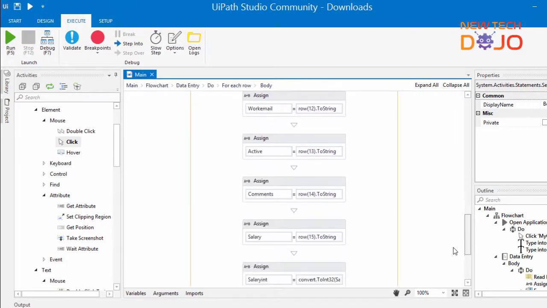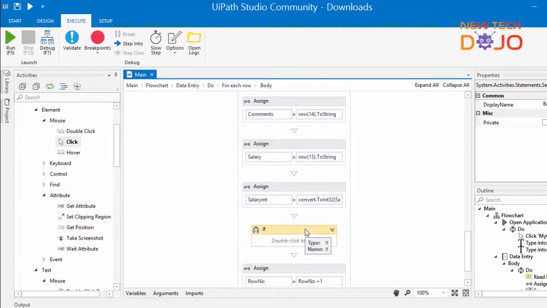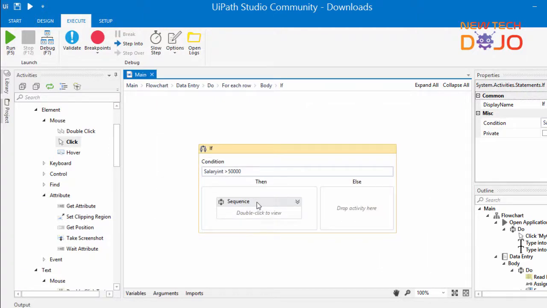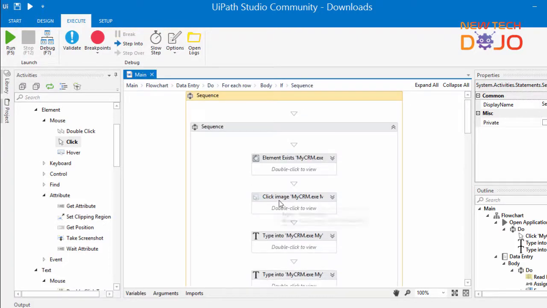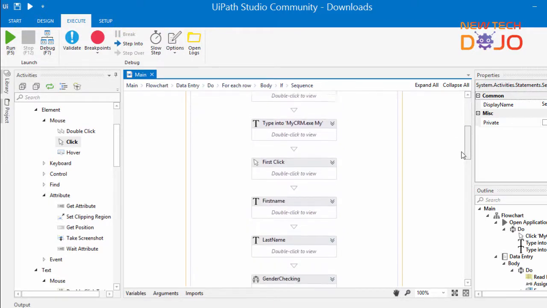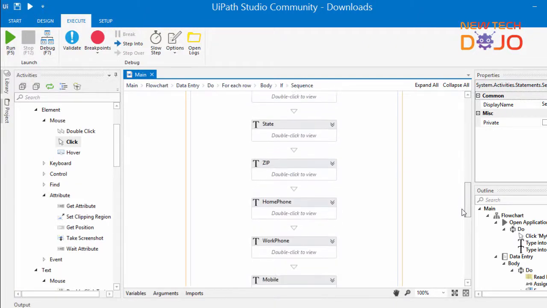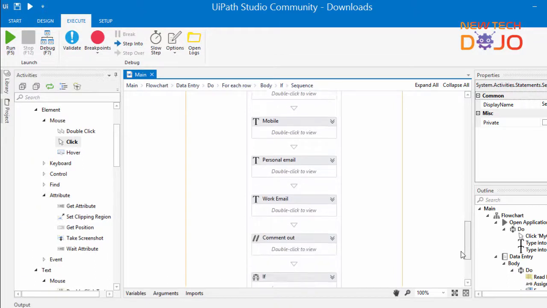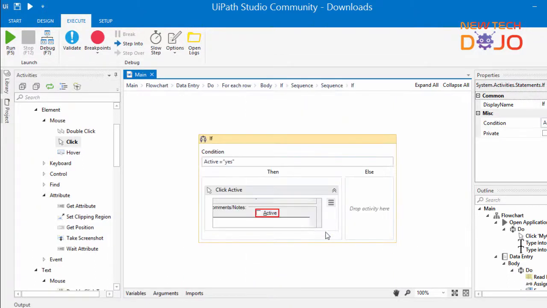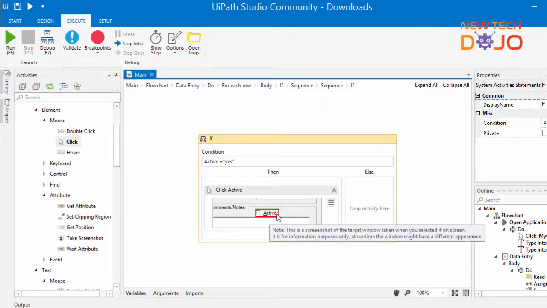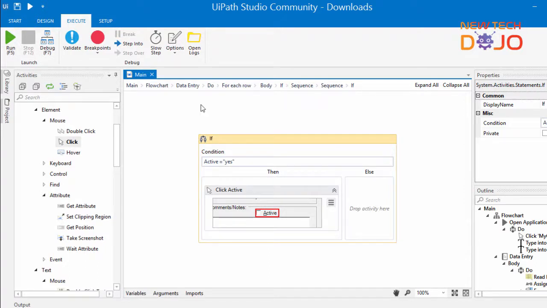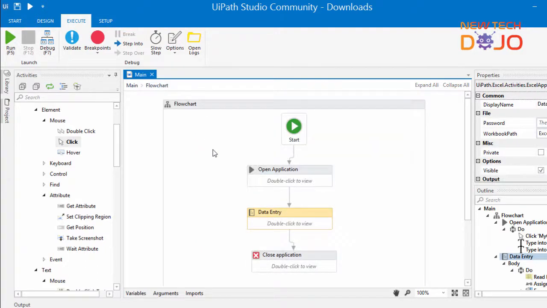And then after that, I have added a condition. If my salary is more than 50,000, then you just do this. Else, you don't have to do anything. So if the salary is over 50,000, it is then checking, and you can see first name, last name, gender, address, city, state, zip, phone, home, work phone, personal email, and all the things. And again, it is checking whether active is yes or not. If active is yes, then click on this active box, or otherwise leave it. So in this way, automation actually works.